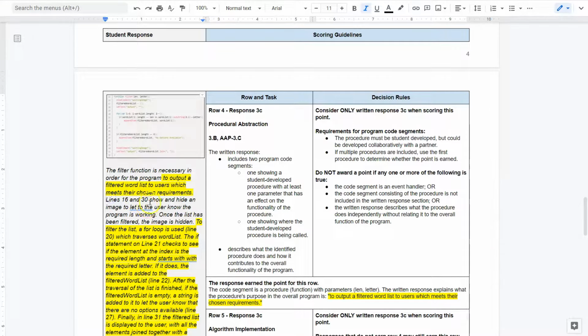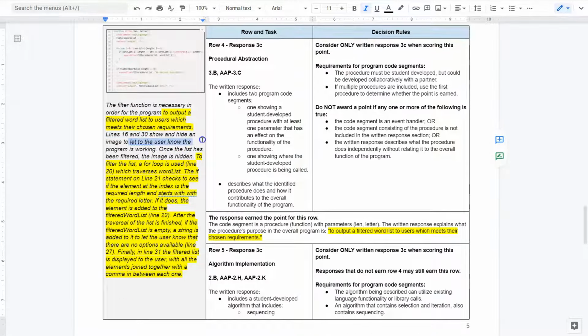Now they get specific by line. This is an excellent idea. It shows mastery of content on your part. So lines 16 to 30 show and hide an image to let the user know the program is still working. Interesting. So if you have a component like that, to filter the list, a for loop is used. Okay, so they want you to understand, and you should understand, a for loop loops through your data. So a for loop is used, line 20. Again, these specifics show me you know what you're talking about.